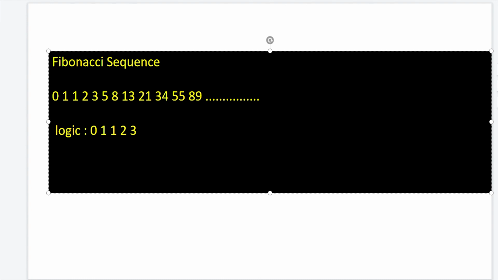Again, keep in mind, I am repeating: the first and second terms, 0 and 1, are always the same. The Fibonacci series starts from 0 and 1, and as it is, we have to print it. We always need these two variables, and a third variable for storing the value of the next term.